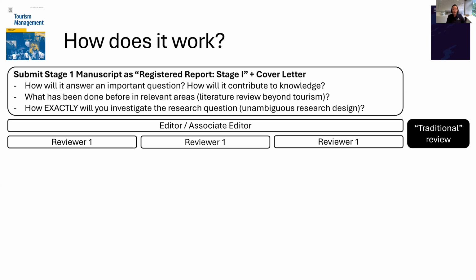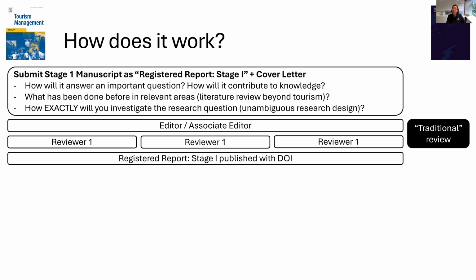Let's say they all say yes. You then publish the first stage registered report, and you get a DOI for that first stage registered report. Then you go away and you do the actual field work, right? Now, what we didn't say at the start, but I'll sneak it in here: this is only good for empirical papers, right? There is no registered report for conceptual papers. There is no registered report for qualitative research, okay? This is quantitative empirical work we're talking about.